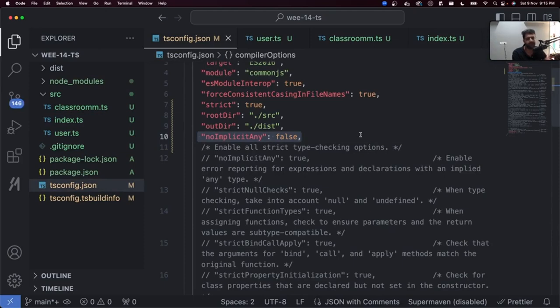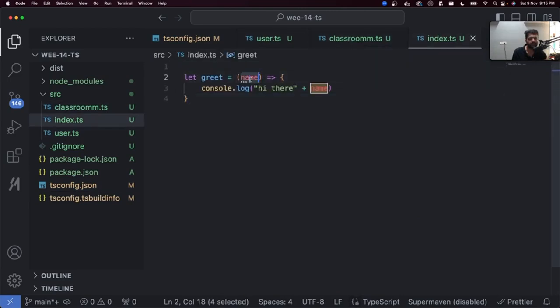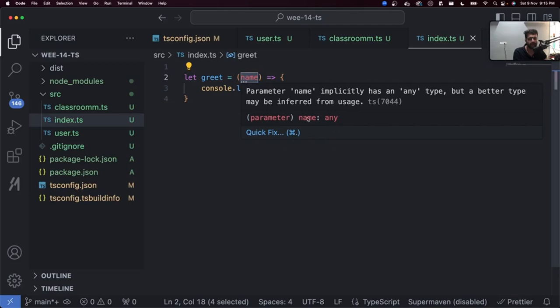Allow कर दो implicit any. No implicit any is false, which means implicit any is true. Implicitly any को allow कर दो. And that is what is happening over here. This has an implicit any type. If I hover over it, name has type any right now. Implicitly, देना ही नहीं पड़ा.